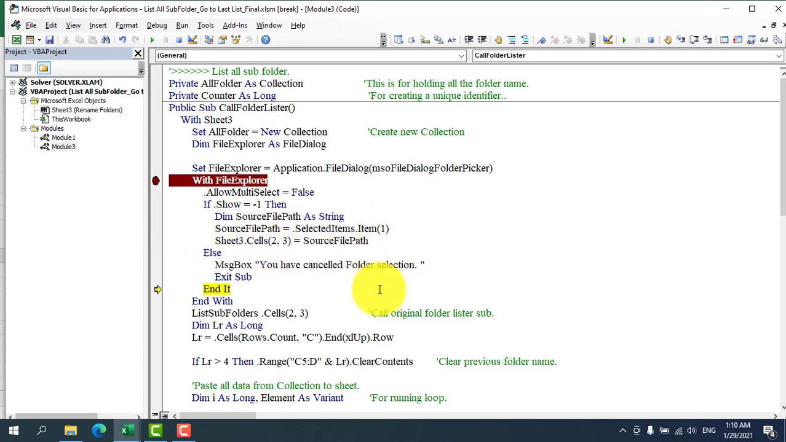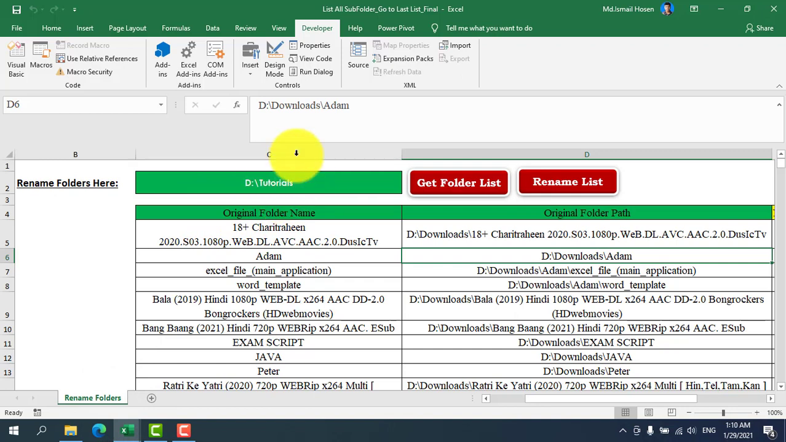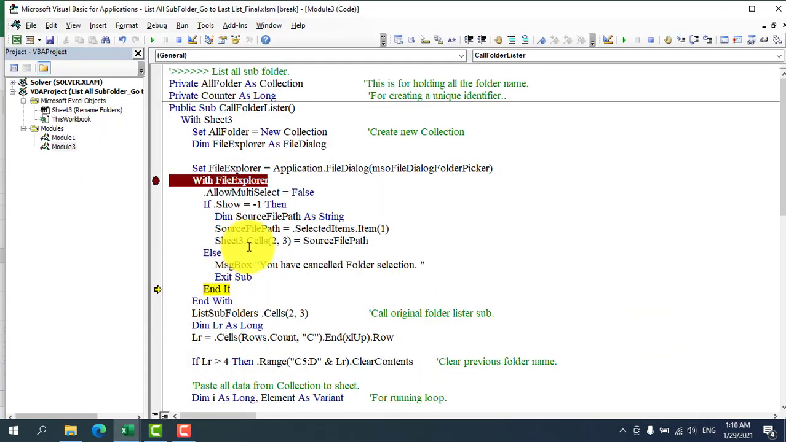So you can see the source file path. So we are just updating the sheet, this parameter this cells value. So it's C2. So that's why we are using that C2 sheet3 dot cells 23. You can specify the dot value. We are updating this, and then exiting this if statement.